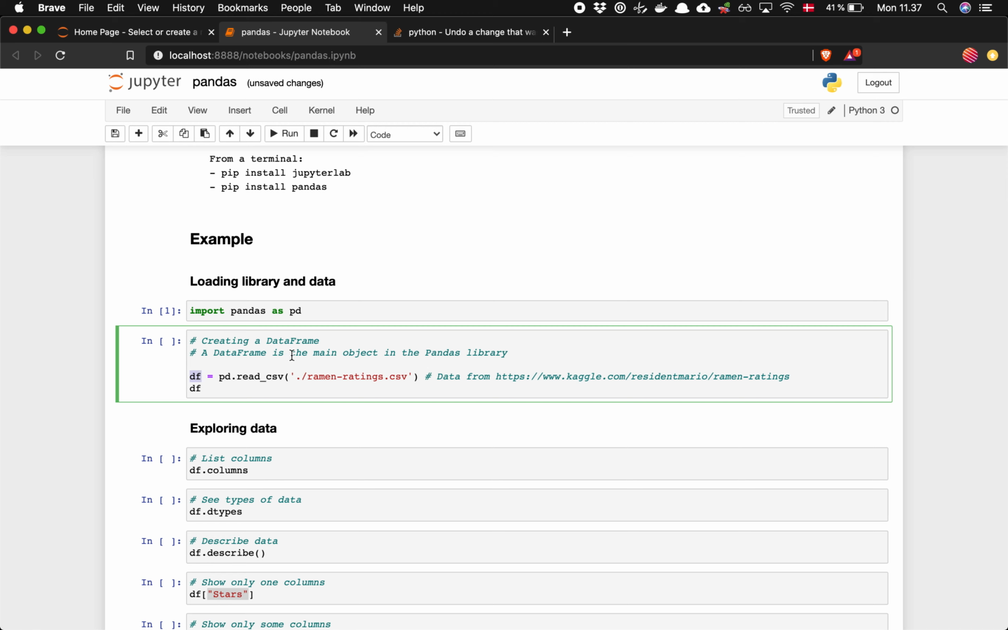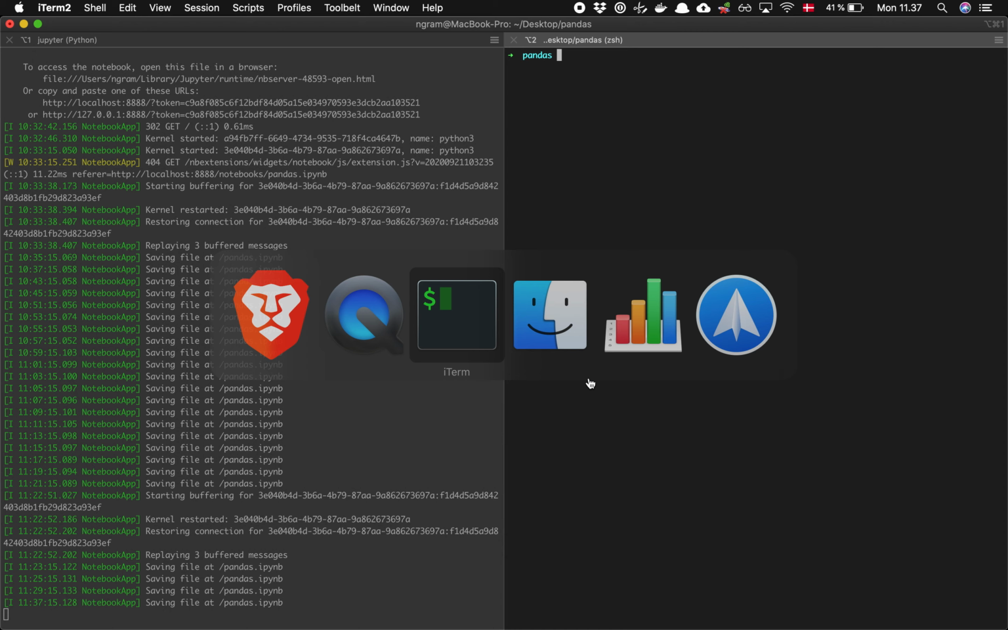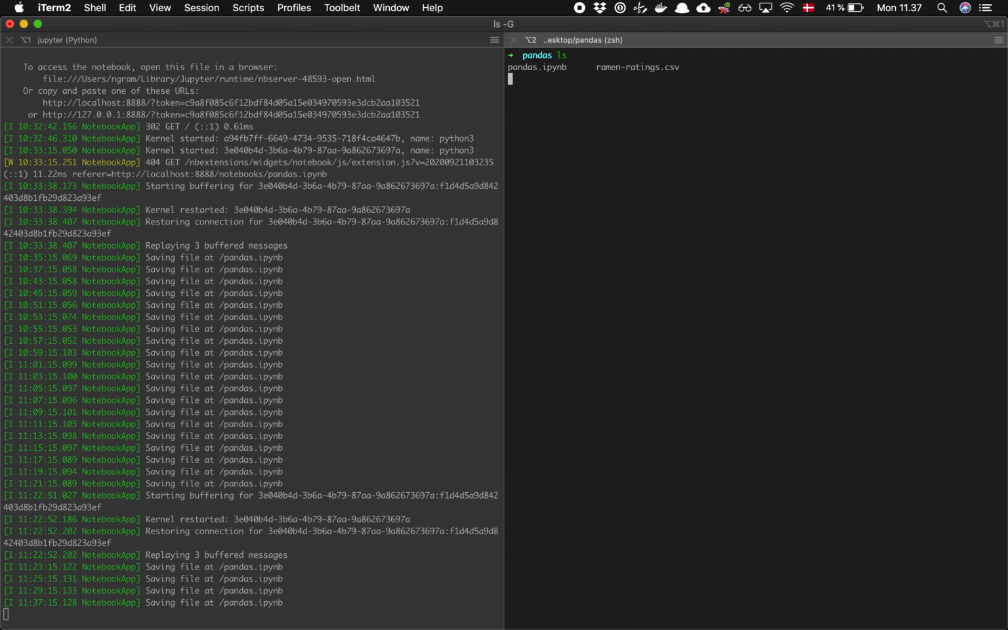So this is what you read your data into, and then you get access to a bunch of different methods to show or modify your data. So what we do here is we read a CSV file. It's something I have lying around locally here. I grabbed it from this open data site called kaggle.com, and I put it here. So if I just list the content of the folder I'm in, I can see that I have this file here, Raymond Ratings. Let's just try and print it out.